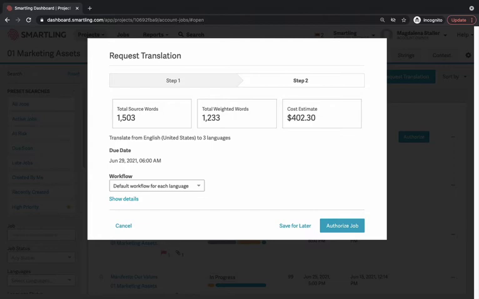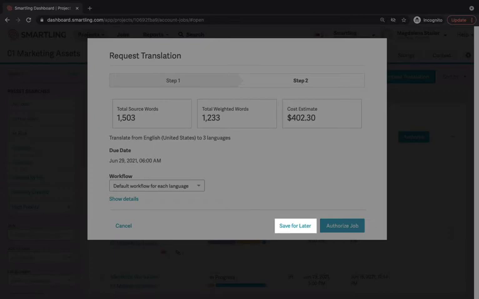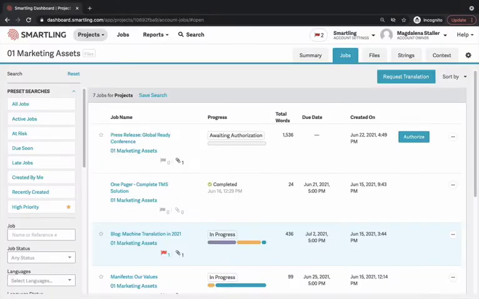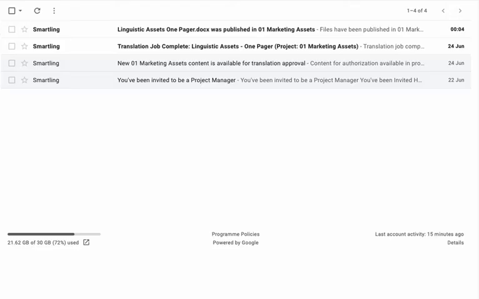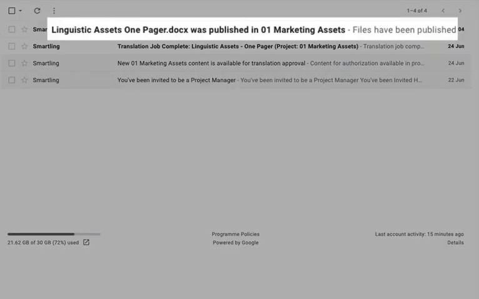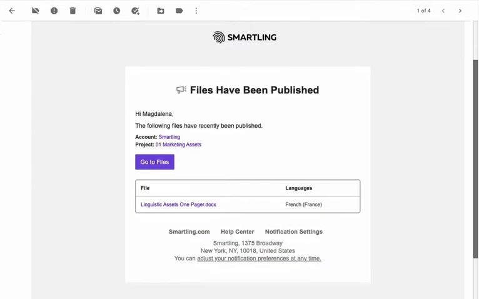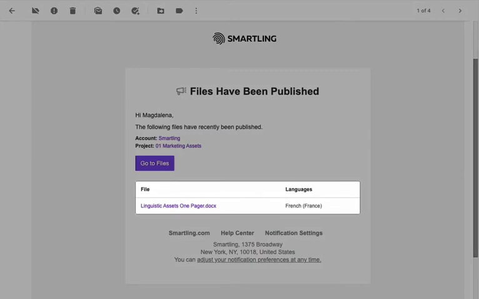If you are unsure if the job can be kicked off, or if you would like to check the content first, you can simply click Save for later. You can go back to the saved job at any time from your jobs dashboard. Once your file has been fully translated and is completed, you will receive an email notification with a link that takes you directly to the completed file.